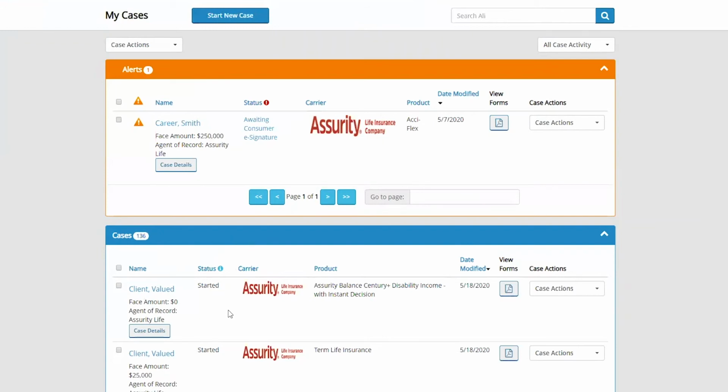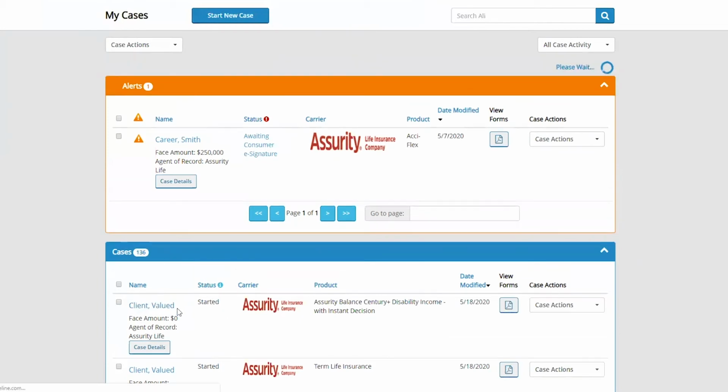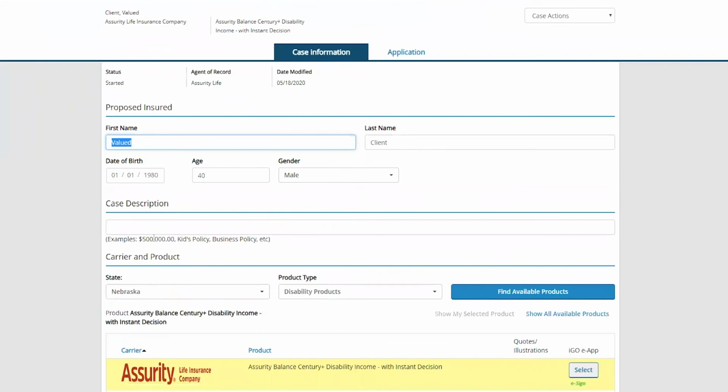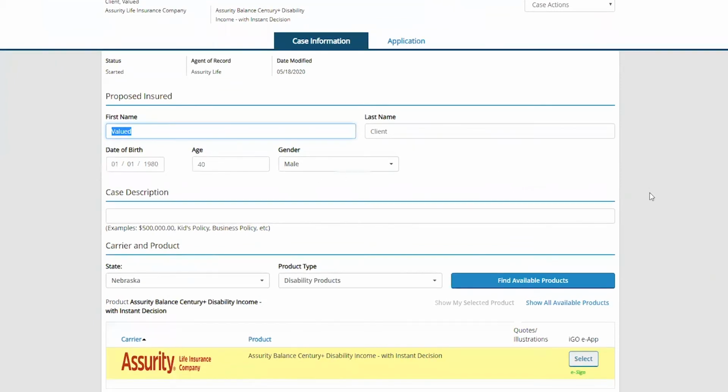So maybe you have a client, we already have some other basic information, you can go ahead and start that process and then complete that once you're on the phone or meeting with that client. So I'm going to click here on this one to open up. So some of the basic information we're going to put on the client, just the basics, their name, their date of birth, their gender.